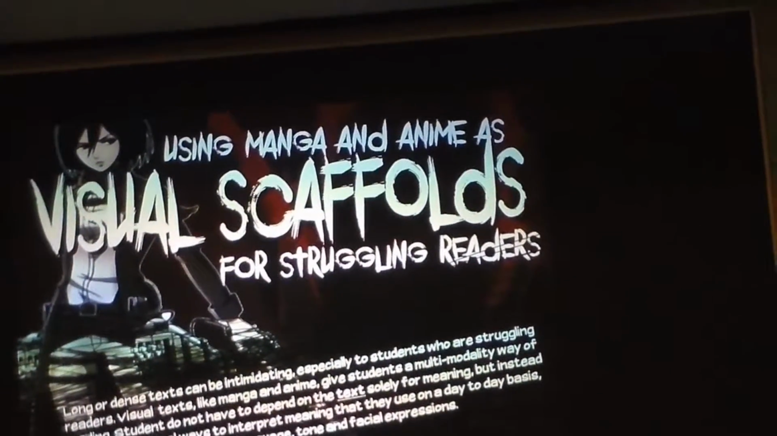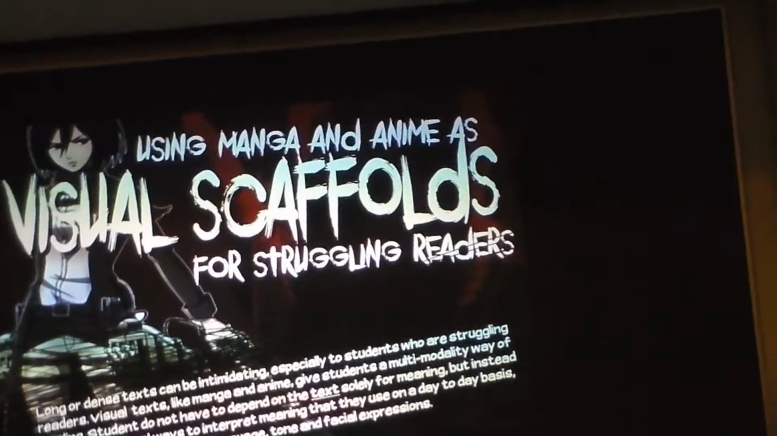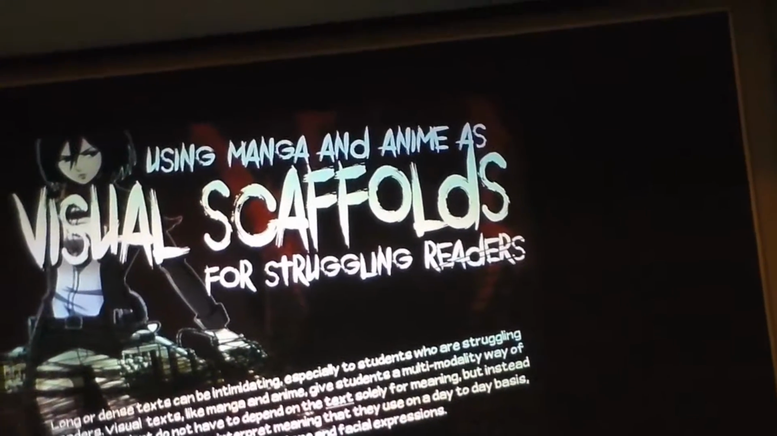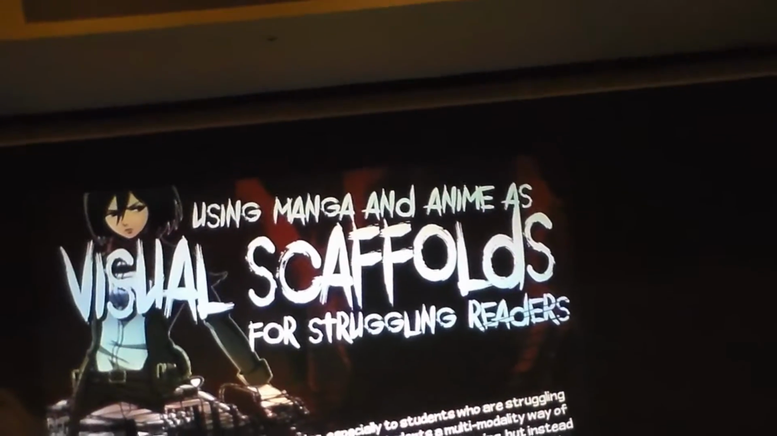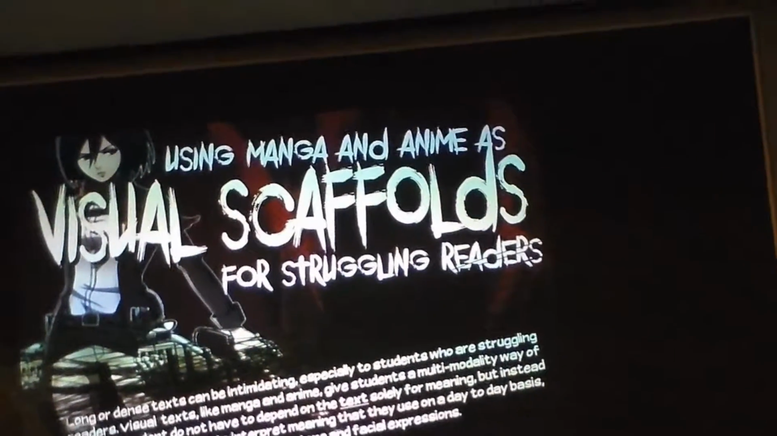The last one I want to talk about is using manga and anime as visual scaffolds for struggling readers. One thing that we deal with at my school quite a bit is that we have a lot of English language learners. We have a lot of struggling readers. And long and dense text can be intimidating. And it's especially intimidating to kids that are struggling.